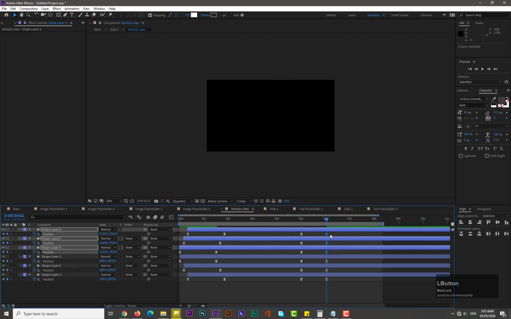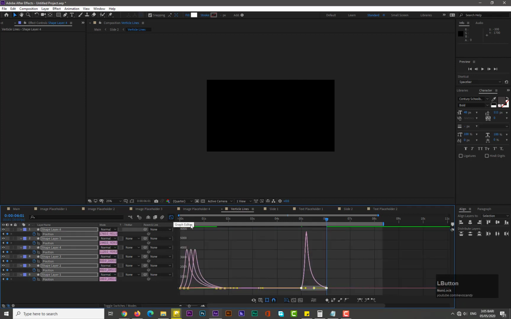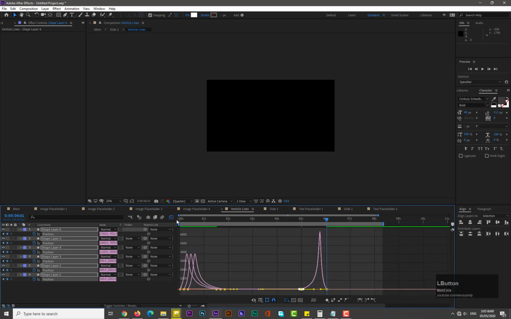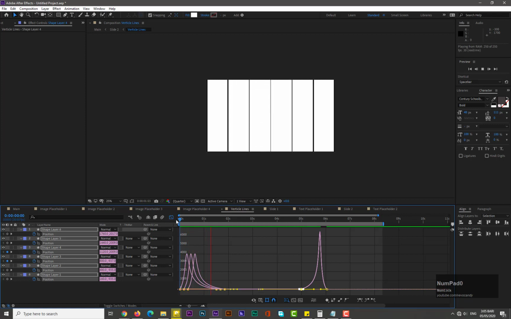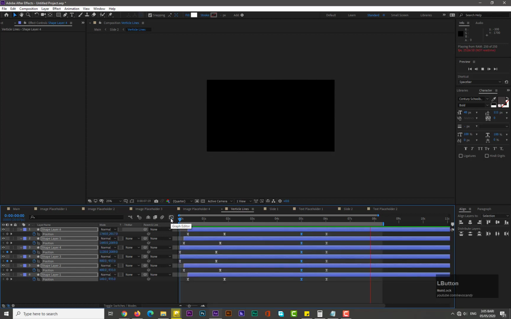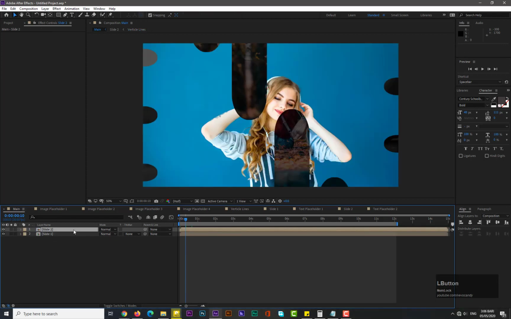Select all these keyframes and go to the graph editor and make the graph like this. Hit 0 and let's see. Now, cool. Okay, go to slide 2.